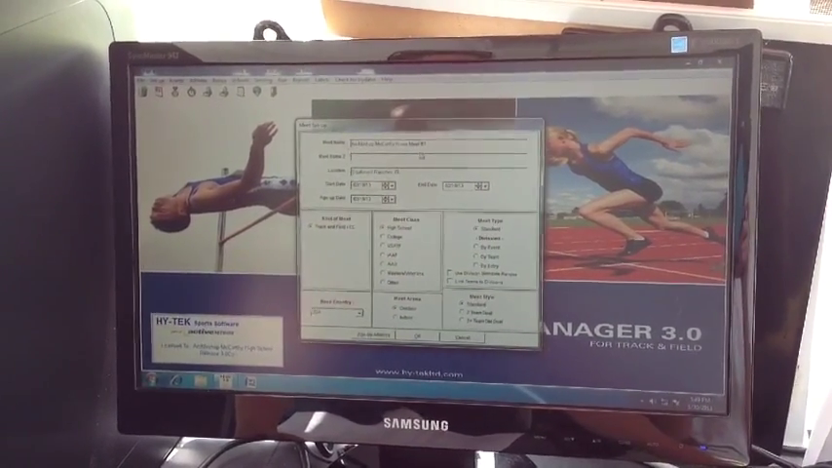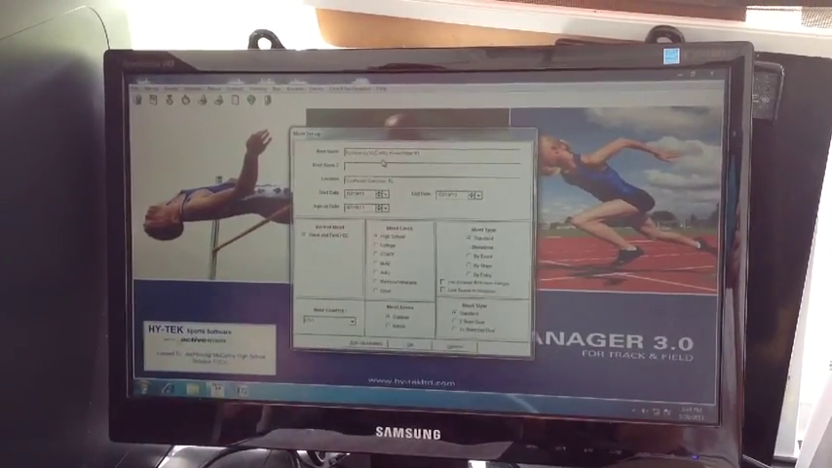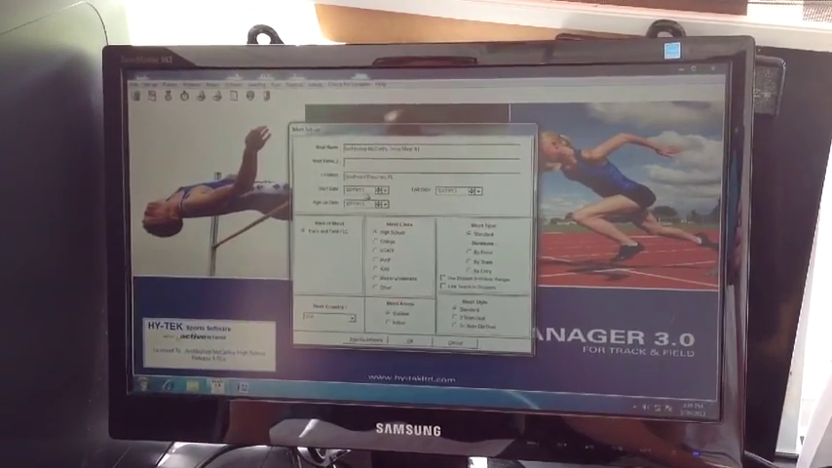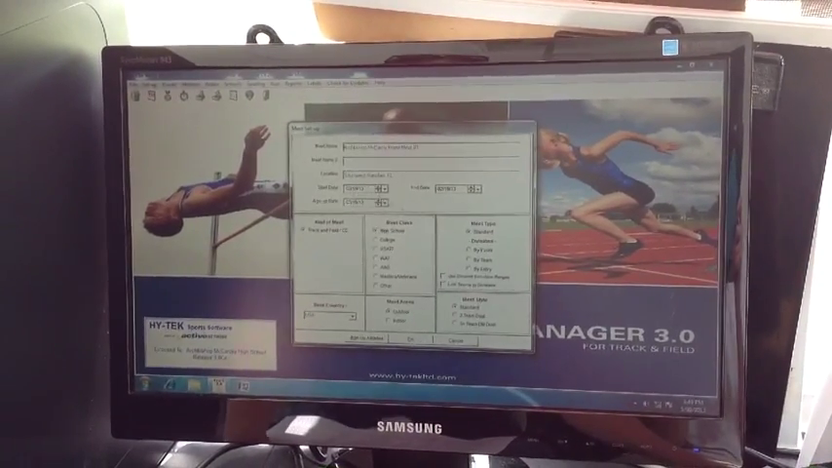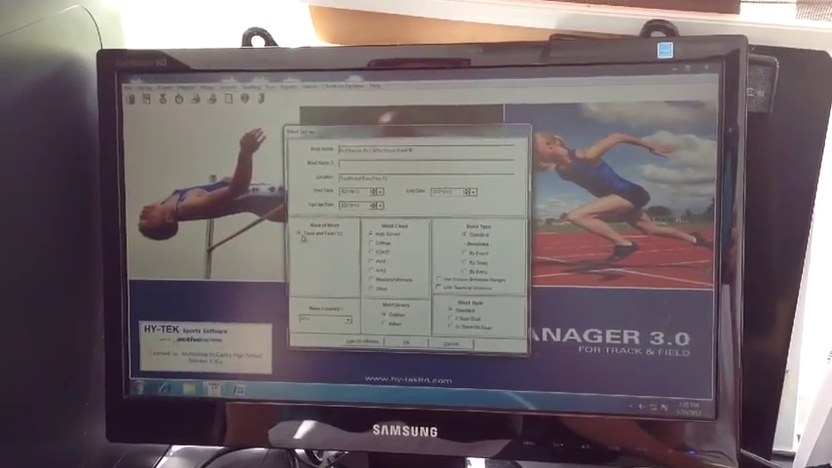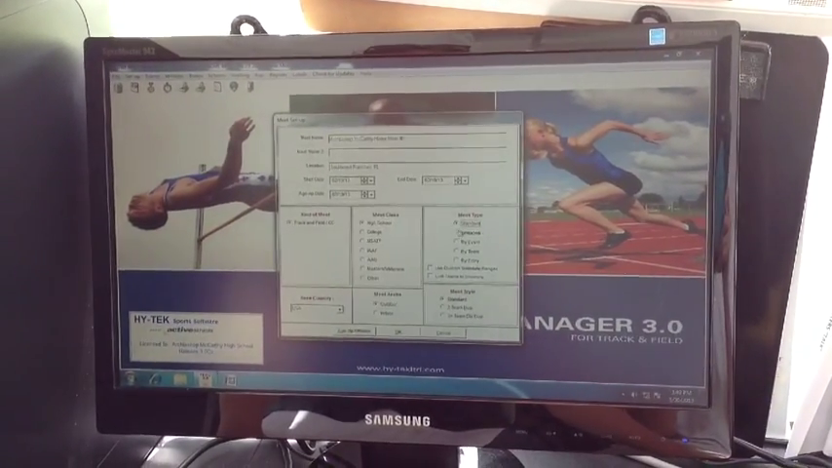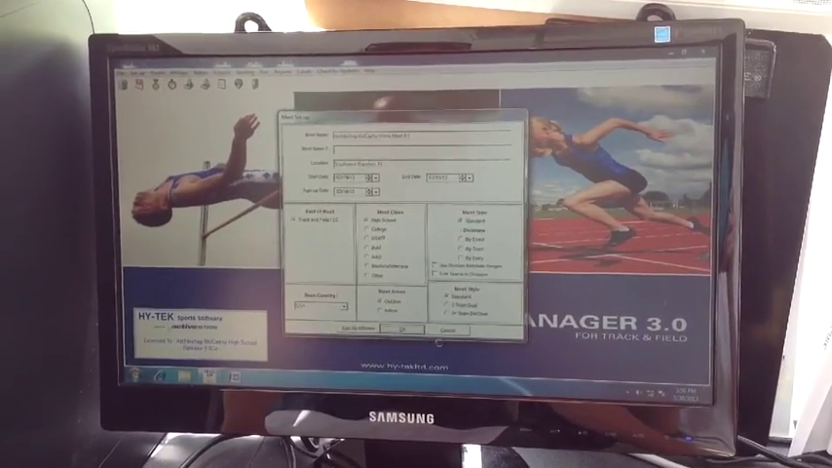Alright, now it already has its meet name, but you would type it in, Archbishop McCarthy home meet, or if it's regionals or whatever you're doing. Location, we're in Southwest Florida, then you click on your date. The date that we already have here is the 19th. Alright, we are in track and field and cross country. This is high school. We want to go to standard meet. It's outdoor and standard meet style, and you say okay.